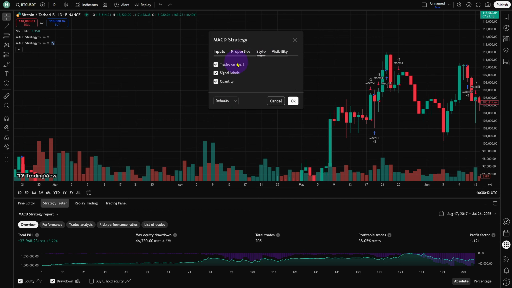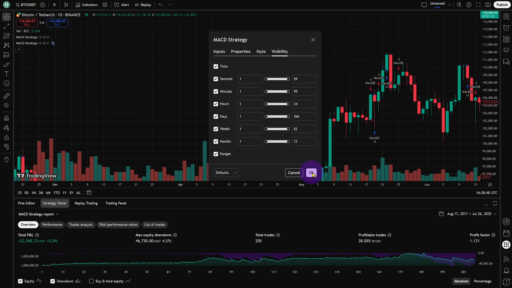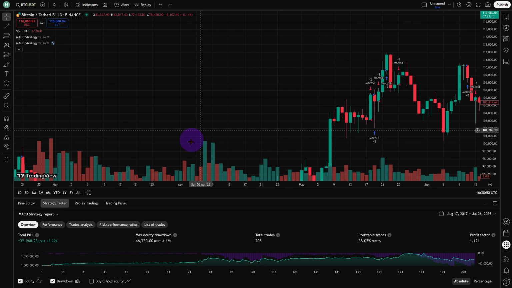We have our style. You can see trades on charts, signals, and everything that you want to be visible. You have your visibility, and you can set that up. And once you're happy, you can see it is going to be showing you different kind of features. So it does give you different overviews, performance summaries, and list of trades. So yeah, that is pretty much it, and that's how you can basically use strategy tester.